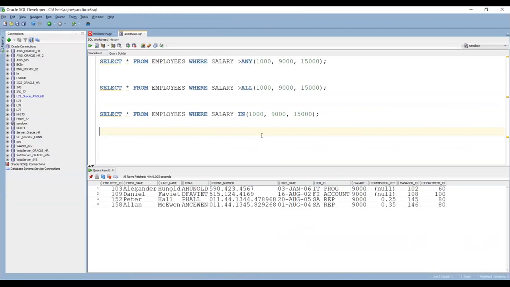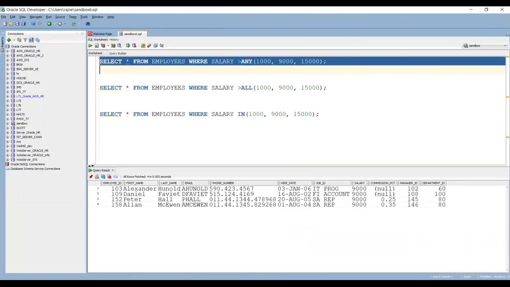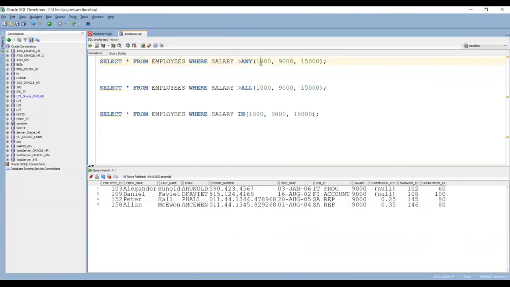So if I can show you an example here, the first one, what we are doing here. Any: suppose one of your friends got a package of $1,000 per day or per week, and another friend got $9,000 per week. It's too much. Let me just move to per month itself. So $1,000 per month, $9,000 per month, and $15,000 per month.